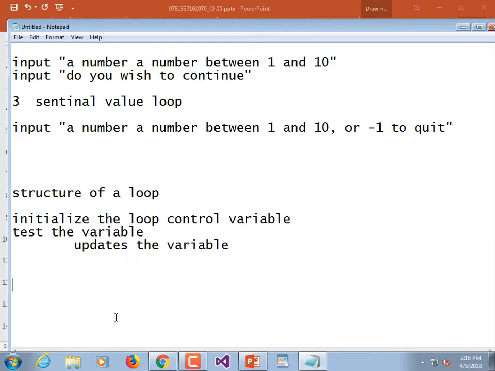So if we do a counter loop like that, x is going to be the name of our counter. We're going to initialize it to 1.